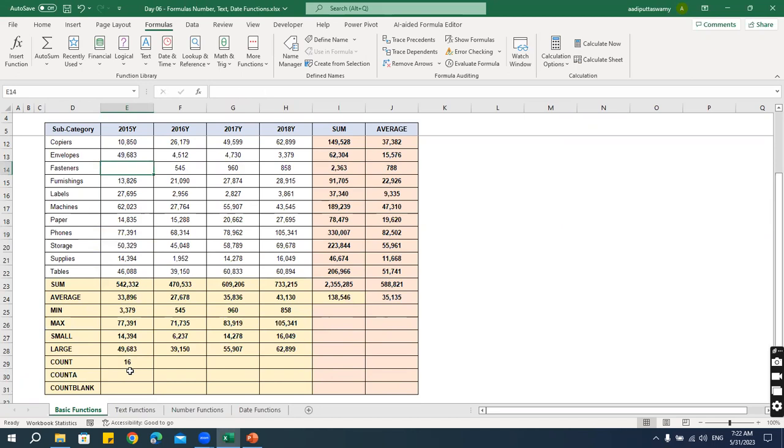Okay. Let me type a text. It is not counting. So count will not count blanks. It will not count text. So count will count only numbers, the range which is in numbers. Now let this text be as is.